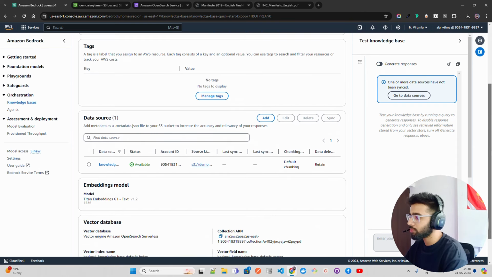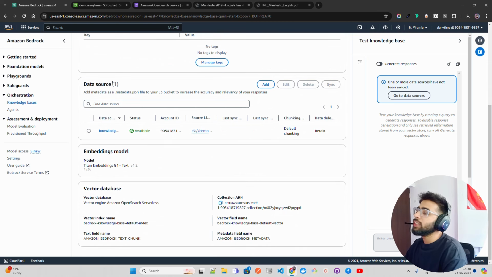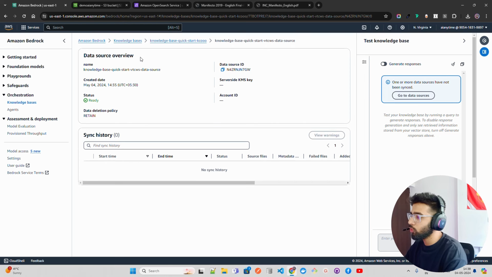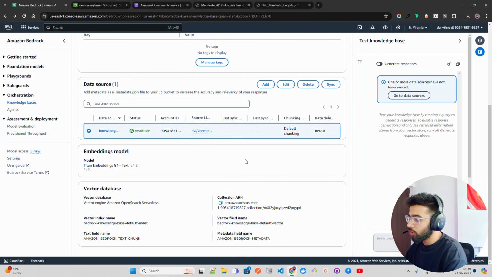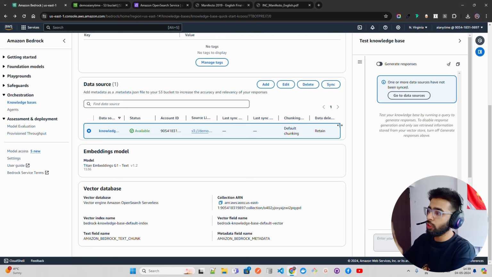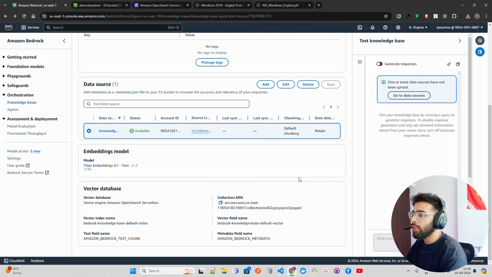Okay, now come here to the data source and you have to click on this. You can see this is your data source overview. Let's go back. Now, once you come down, you have to click on this part. And once you click on this part, then you click on this button called sync. Now you have to sync your data source with the vector database that has been created in Amazon OpenSearch Service, AOSS serverless. Okay. Now click on sync.